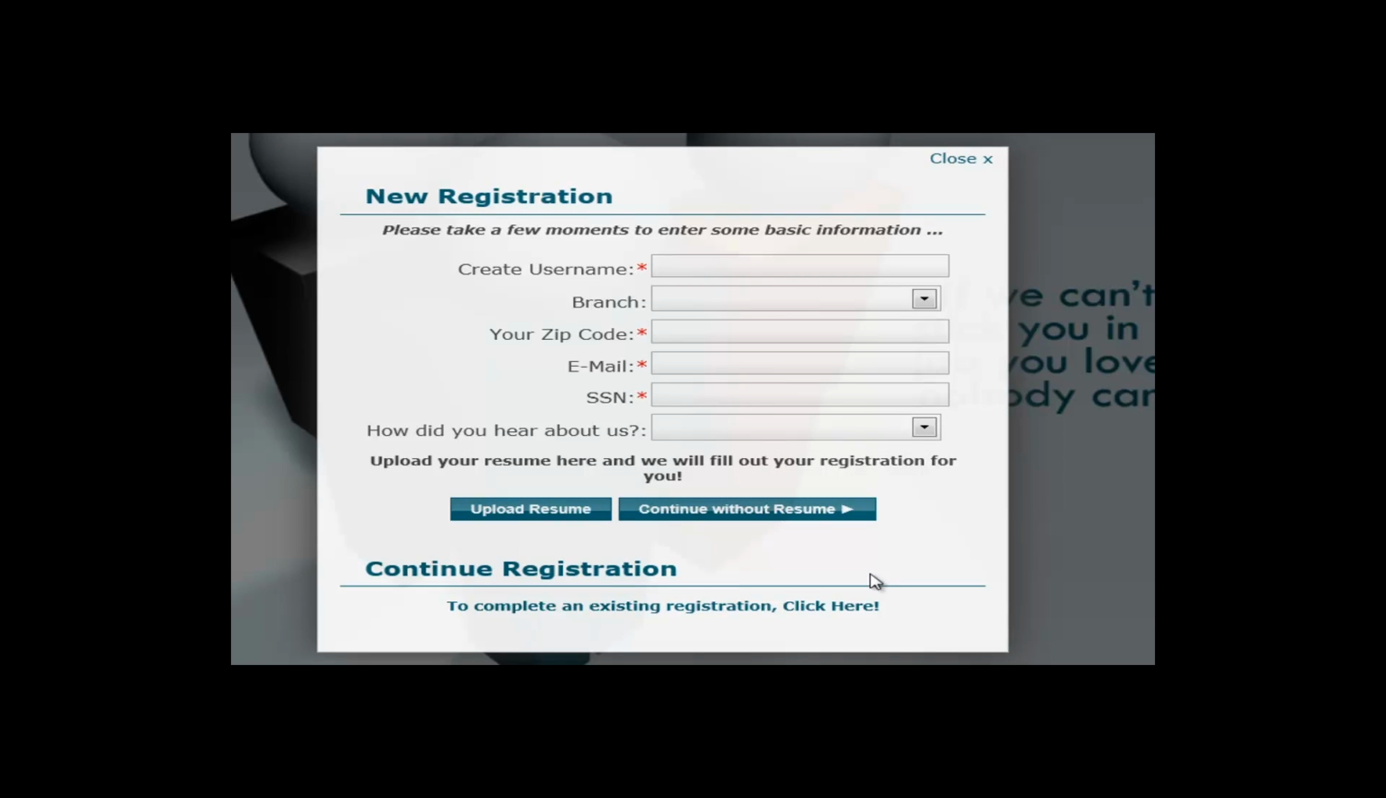With our latest online application, you will be able to customize the registration form here with the username, if you want to require zip code, email, or social security numbers to catch duplicates in your system. Once the applicant has filled out this form here, they can choose to upload a resume or manually enter in the information on their own.